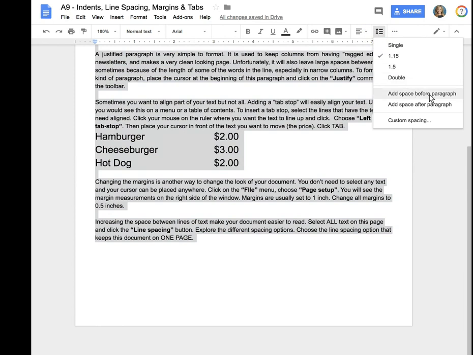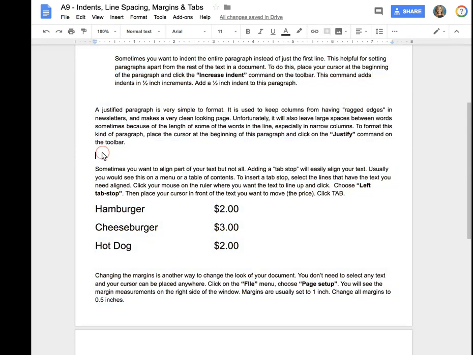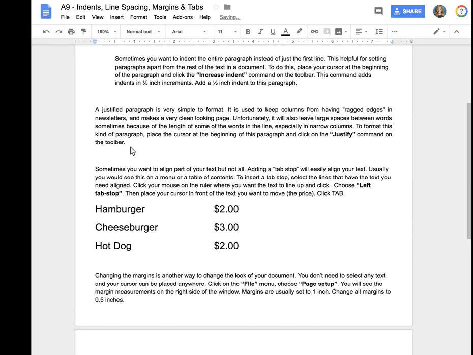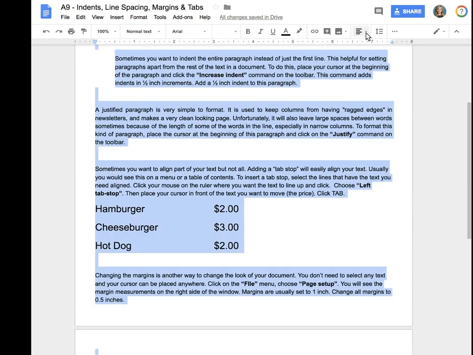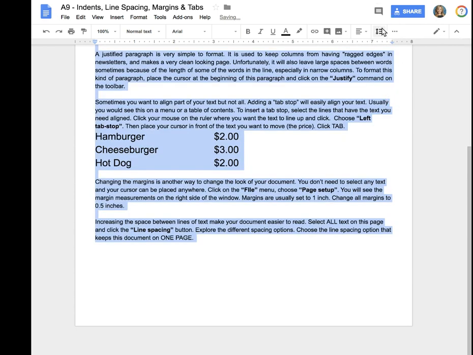Some other things that you can choose. Add space before paragraphs. So let's see what that does. Okay, that gives me extra spacing between my paragraphs. Okay. Now, in this case, we have an actual space in between. But if I took that out, do you see how the add space between actually gives, there's no cursor in between. It just gives a little space. Okay. We can always remove the extra space.